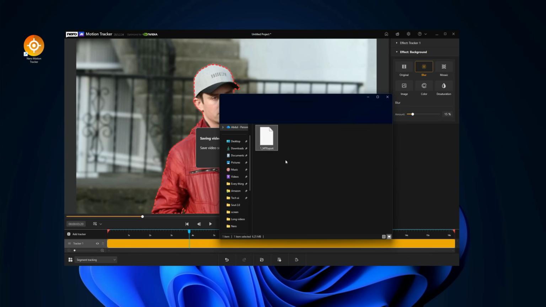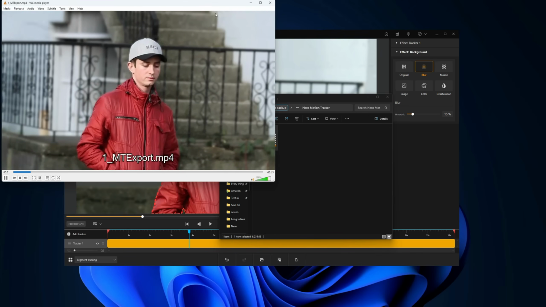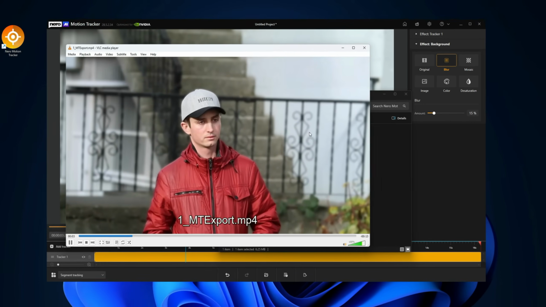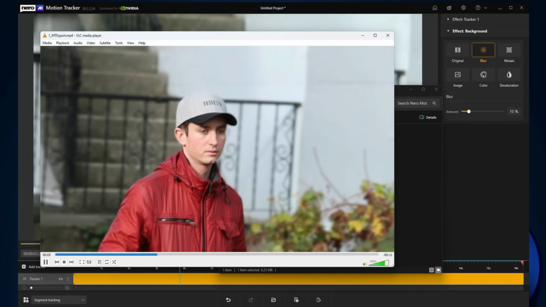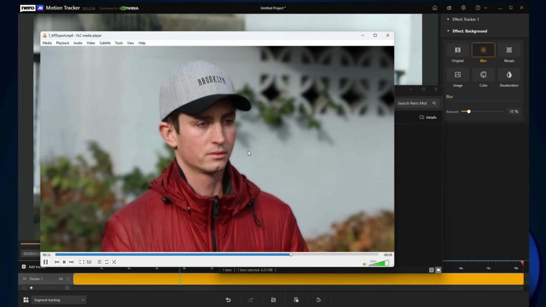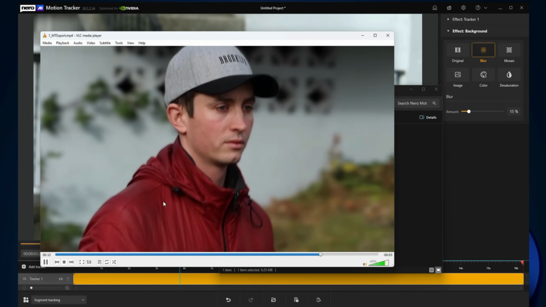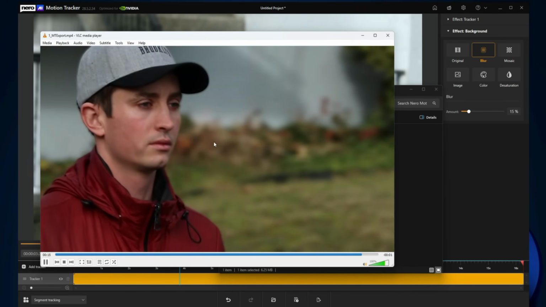Within a few seconds, it is completely exported. I will click on Open in Windows Explorer, and the folder where the video is saved has opened. Let me play it for you. As you can see, the video is completely smooth. It looks as if the video was shot with the background already blurred. There is no cutting, blur distortion, or unwanted artifacts on the man at all.